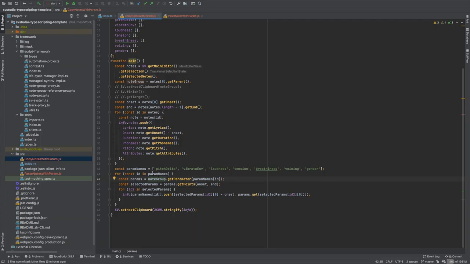And then we go to the node group to extract all the parameters from it. In this case, it's relatively straightforward, because all the parameters are expressed as control points, which are tuples of blick and value. So basically you just need to extract those and subtract the onset from them, so you have the relative onset.